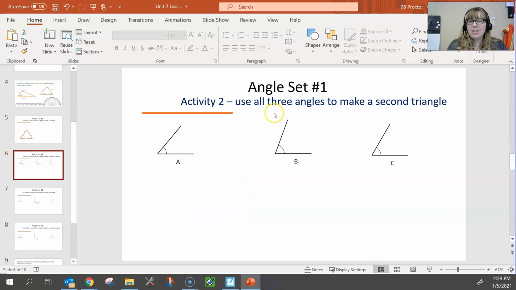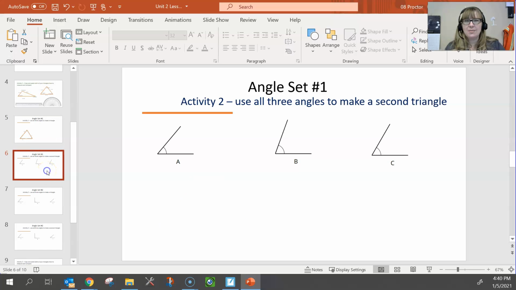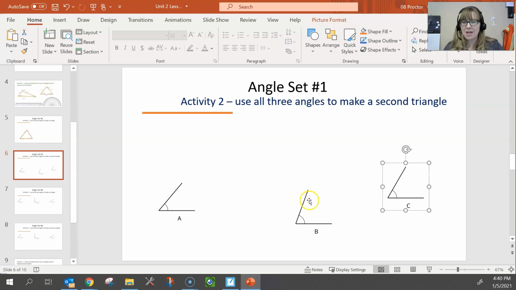Now we're going to use the same angle set. Activity 2, use all 3 angles to make a second triangle. So again, let's pay attention to what that looks like. Here is that angle set number 1. Here's the same angle set number 1. So here was one triangle. Now I'm going to attempt a second triangle here. Okay, so angle A, angle B, angle C. I already know what I did last time. I had to rotate these into place. So I'm going to start that rotation now.